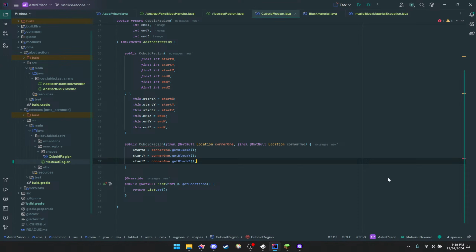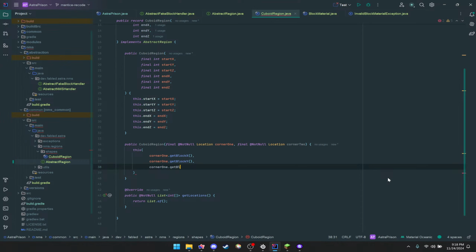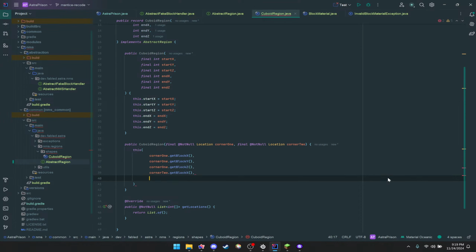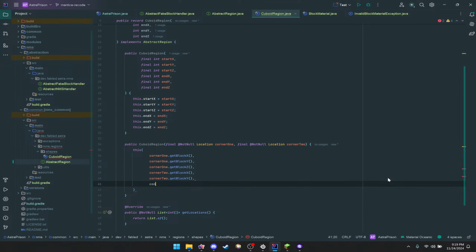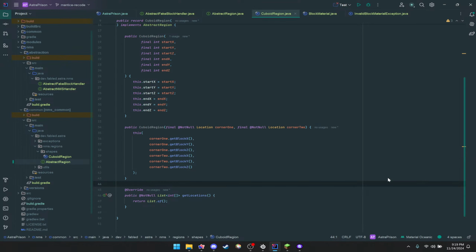And actually we don't even need to do this. We can just say this, right? Corner 1 get block x. Corner 1 get block y. Corner 1 get block z. Corner 2 get block x. Corner 2 get block y. Corner 2 get block z. And there we go. That's another constructor set up. Great.